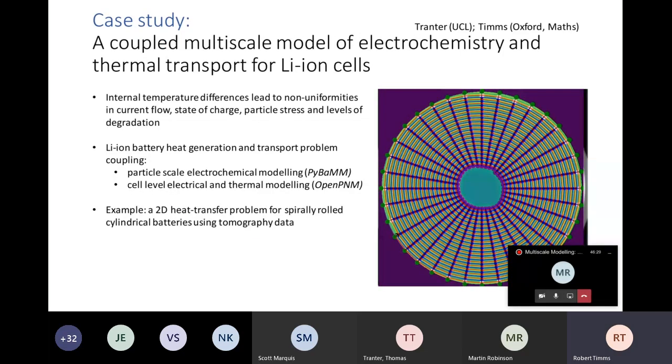Something else I mentioned at the start is that we're trying to make it easy to interface between PyBaMM and other software packages. So one example of this is some work I've been doing with Tom from UCL to do thermal modeling on cylindrical cells. And this couples PyBaMM with another open source software, OpenPNM, that's a sort of pore network model software package, not specific to batteries.